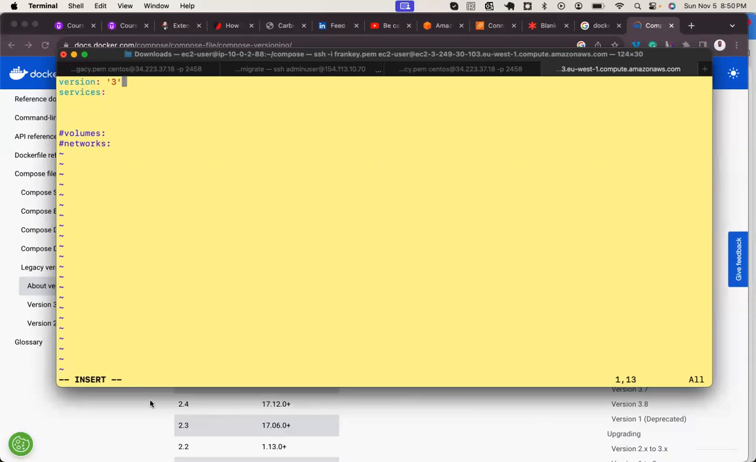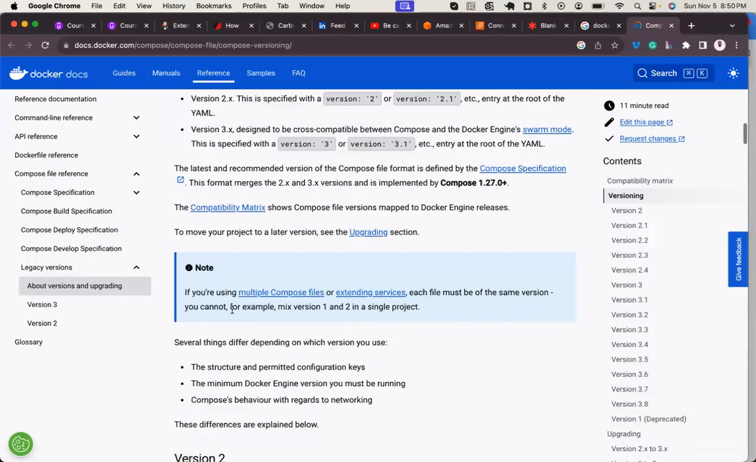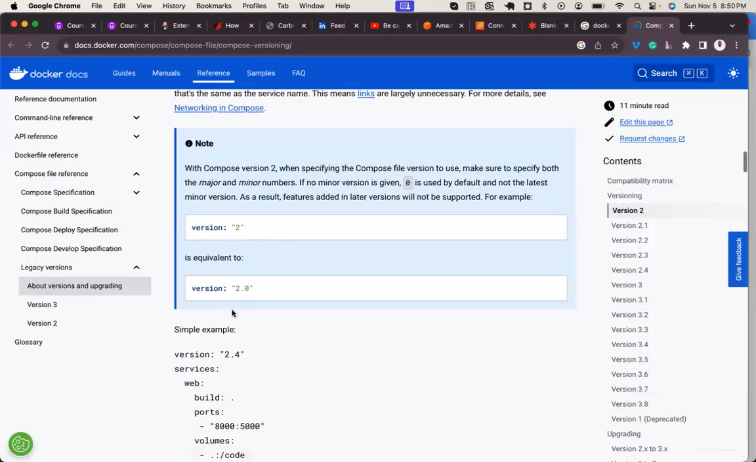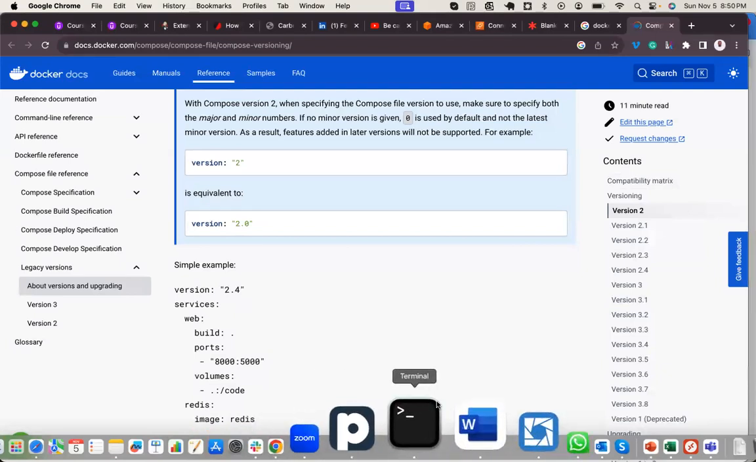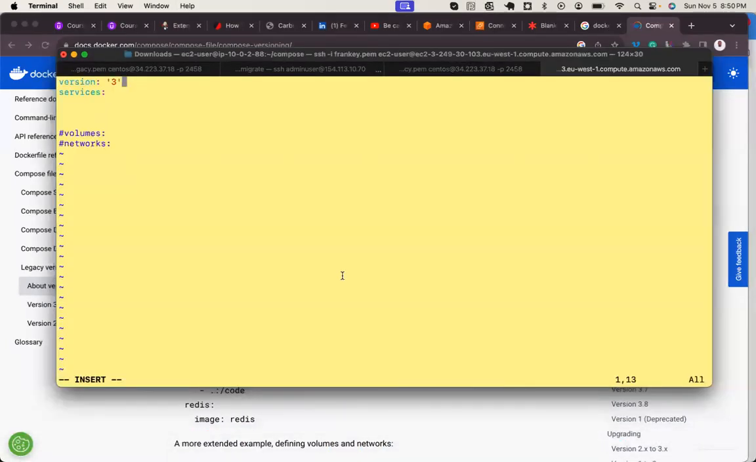So let's see how it's being used. This is how it's being used: space, double quotes. That's how it's being used. Single quote or double quotes, that's okay. Now, let me save and quit.